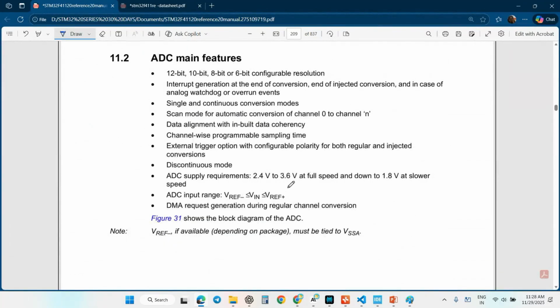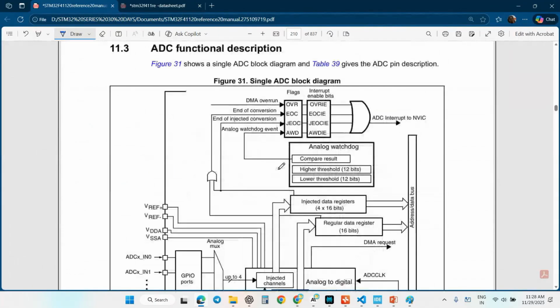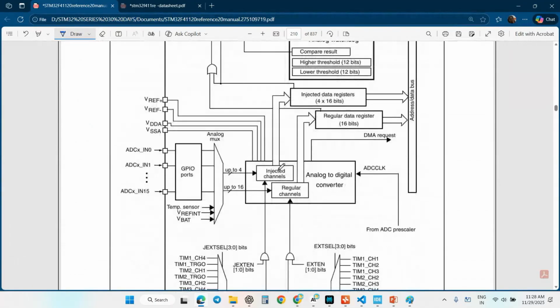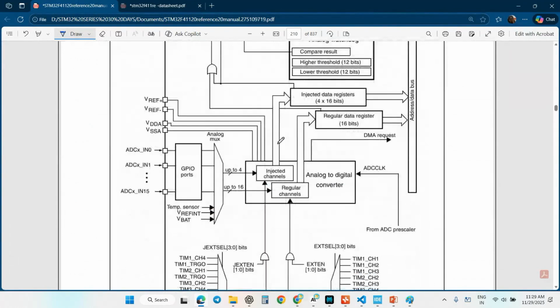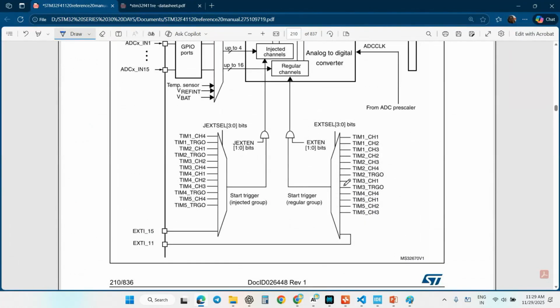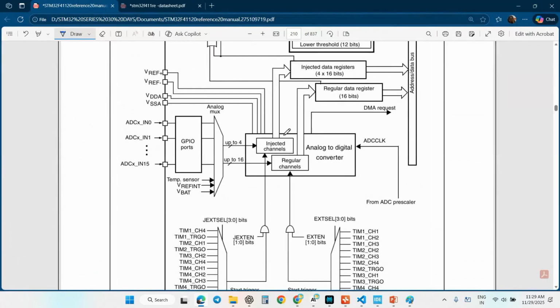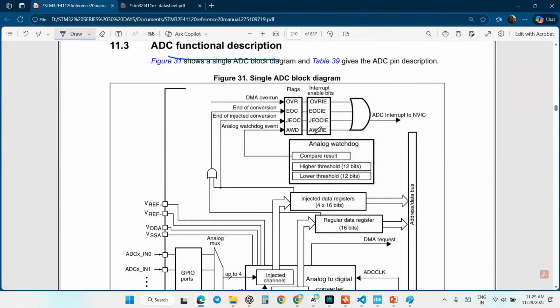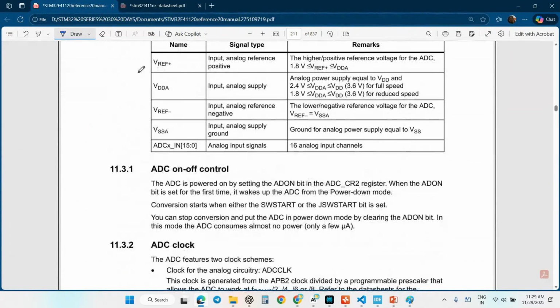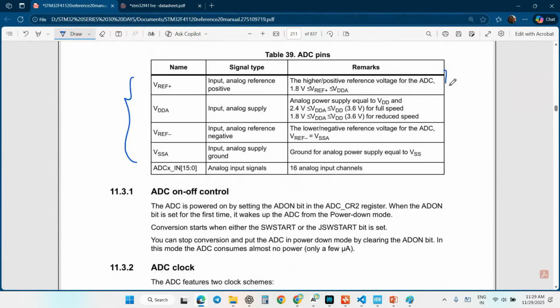What is the operating voltage, supply voltage, reference voltage? What is the data? What is meant by end of conversion? You have to understand the main concepts of this. This is the block diagram, the internal functional description. They have given what registers are present inside this ADC: the injected channel and the regular channel. Here you see the operating voltage, and the reference voltage is the input and the operating voltage you can get.